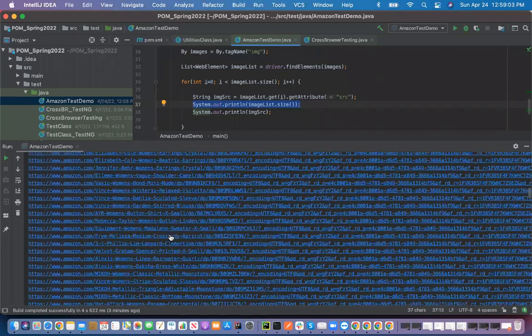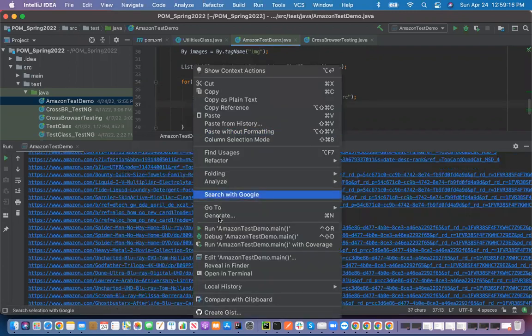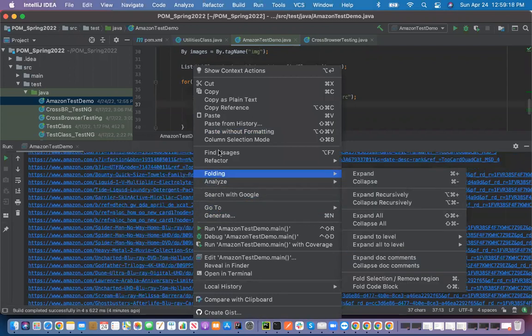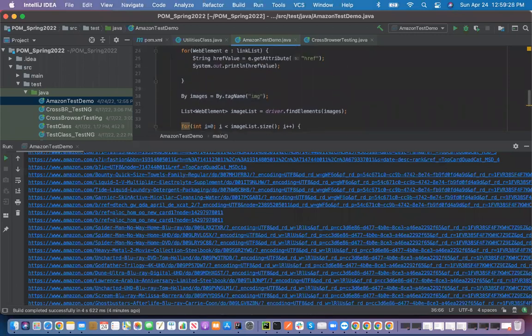Now, the same thing you can do also. How many links are there? So, okay. Instead of giving size here, copy, I'm just... actually just got it. I'm writing outside.